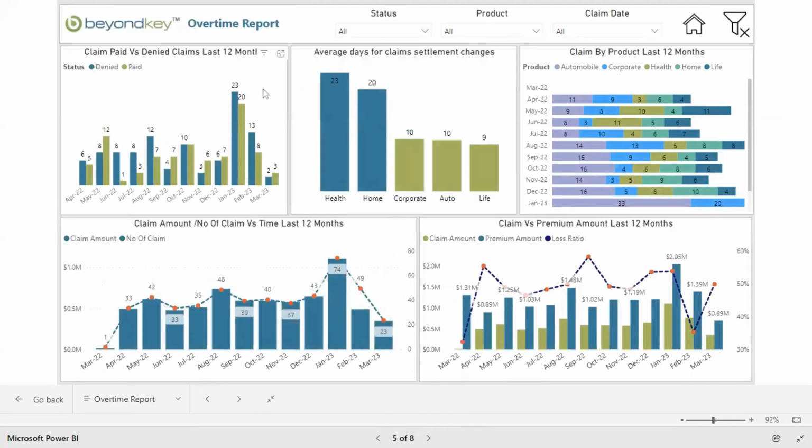Next, we have the overtime report dashboard. As the name suggests, here we have a set of charts showing us how the insurance company is performing over time on important KPIs. Analyzing KPIs over time provides a comprehensive view of the insurance company's performance. This helps to evaluate the effectiveness of strategies, processes, and initiatives that have been implemented to improve performance. By comparing current KPIs to historical data, the company can identify areas where performance has improved or declined.